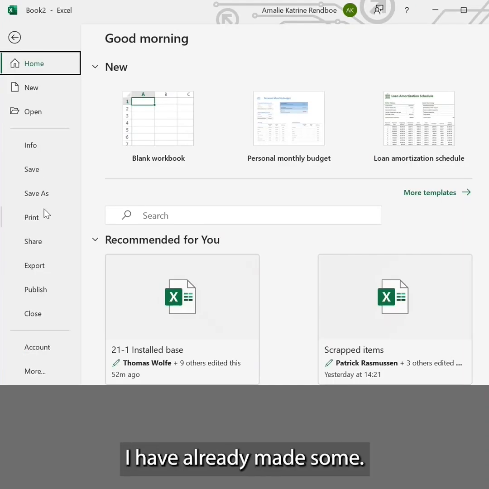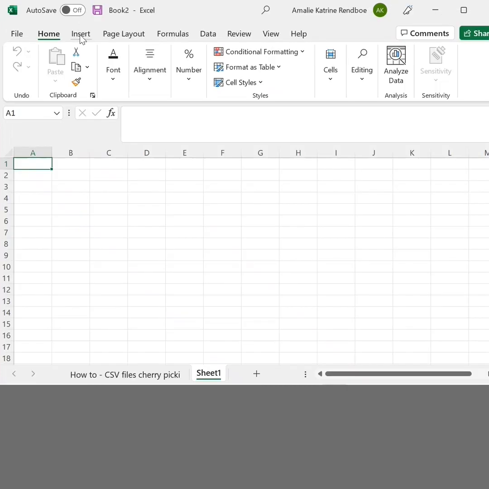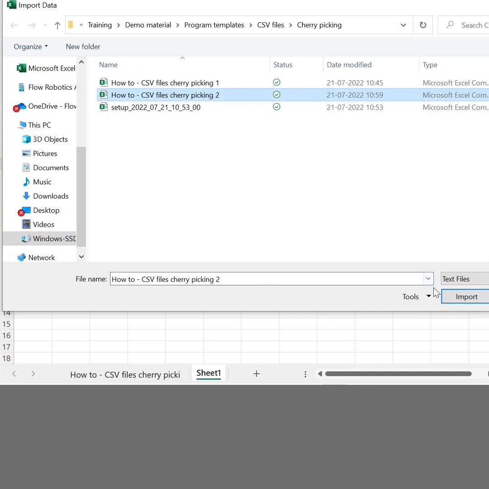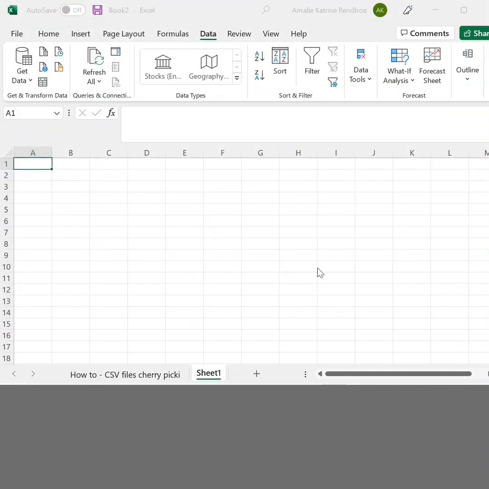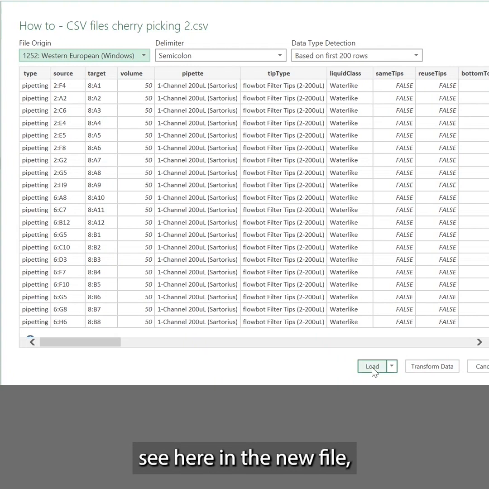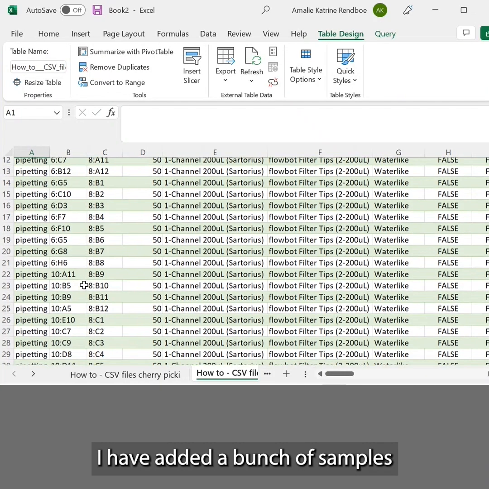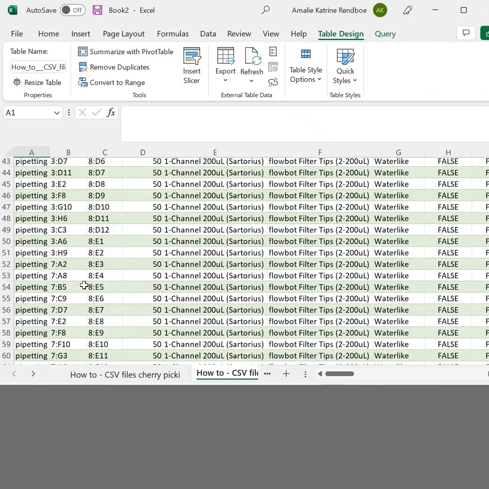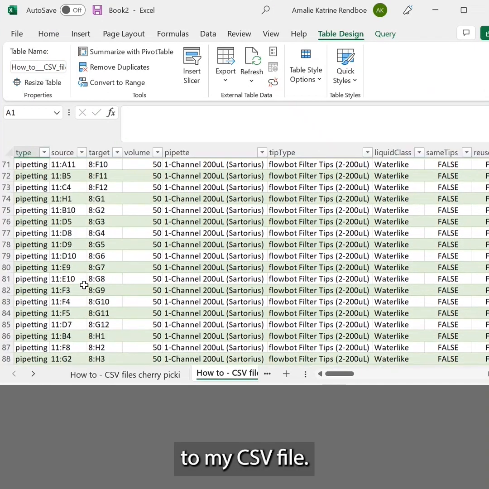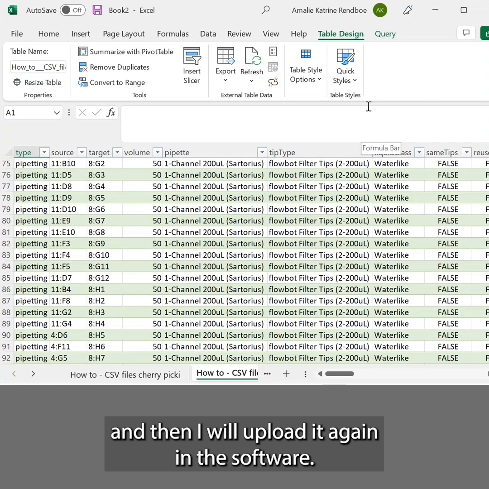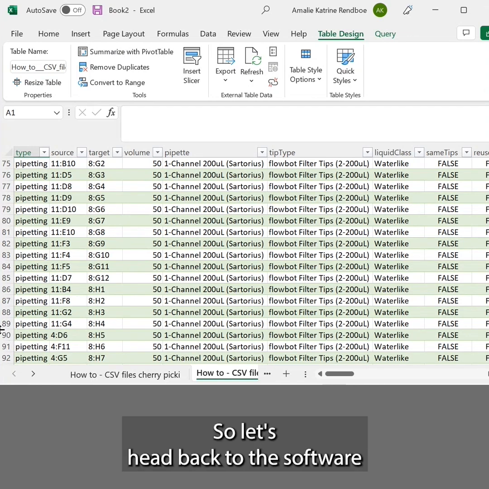So I can make changes. I have already made some. As you can see here in the new file, I have added a bunch of samples to my CSV file. I will go ahead and save this as a CSV file, and then I will upload it again in the software. So let's head back to the software.